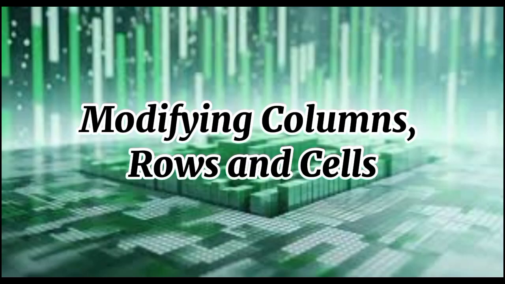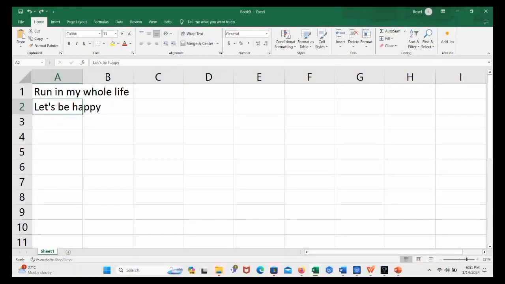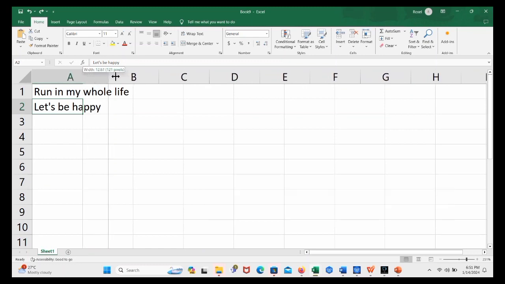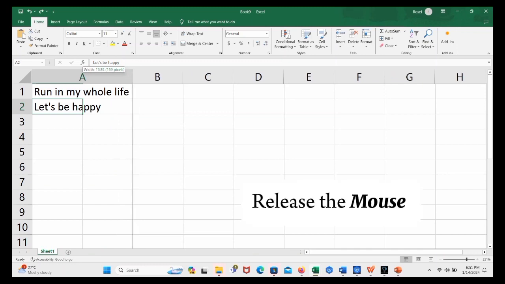Modifying columns, rows, and cells in Microsoft Excel. To modify column width. First, position your mouse over the column line and the column heading, so the white cross cursor becomes a double arrow. Second, click and drag the column to the right to increase column width, or to the left to decrease column width. Third, release the mouse. Here, the column width will be changed in your spreadsheet.